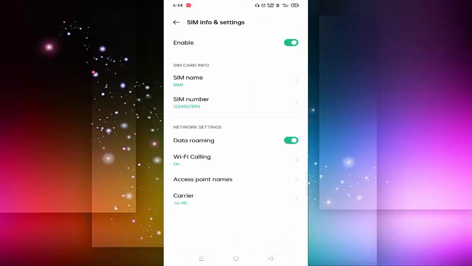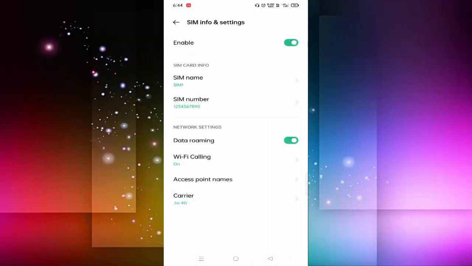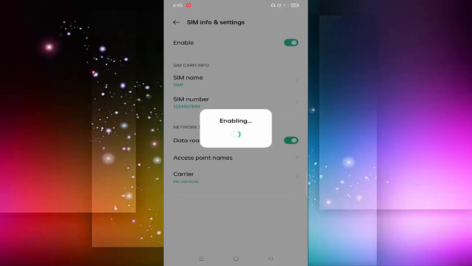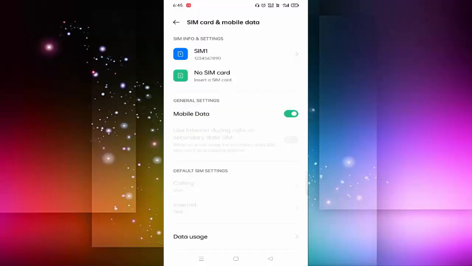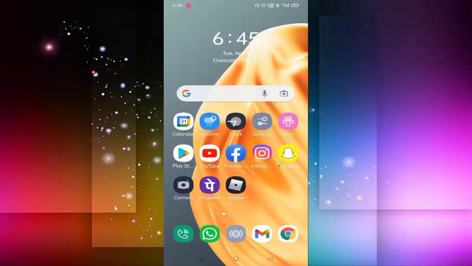Below you can see here carrier. Just tap on this. Here you need to select auto select. If it is disabled, just enable this one, then go back. After doing this, once you have to disable and re-enable your SIM card. Now enable again. After disabling and enabling, your network will be restarted, and go back, again go back, again go back.